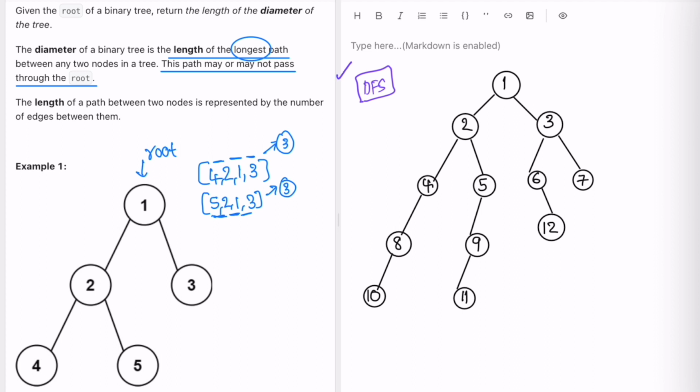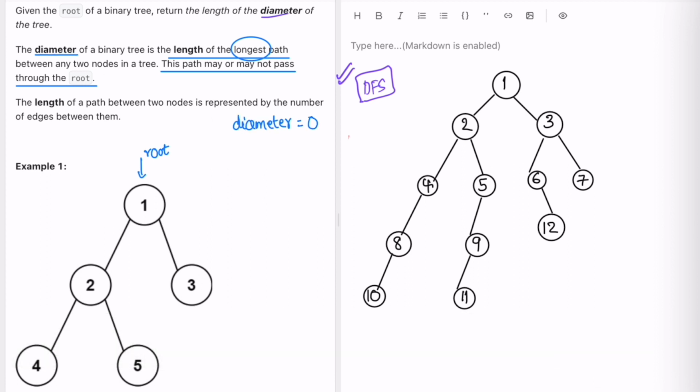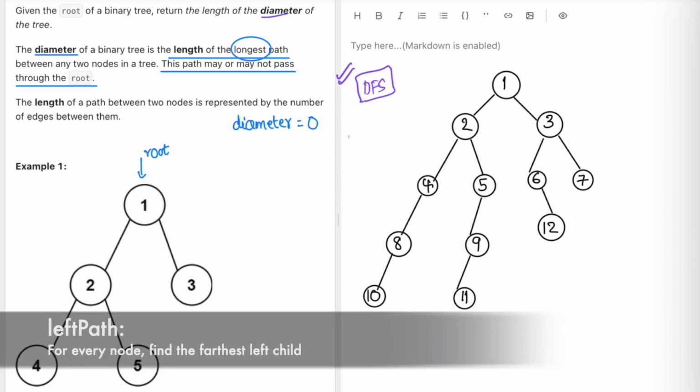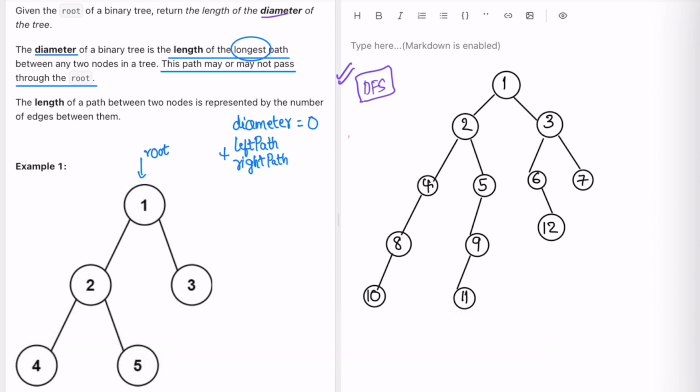So like we said, we have to implement DFS. And what is our task? Our task is to find the diameter. So keep track of a variable. So diameter is initially 0. And now we have to find the left path and also the right path. So the sum of these two is going to give our diameter, and we compare our diameter and the sum of these two. And we keep updating our final answer diameter. So keep track of these variables.